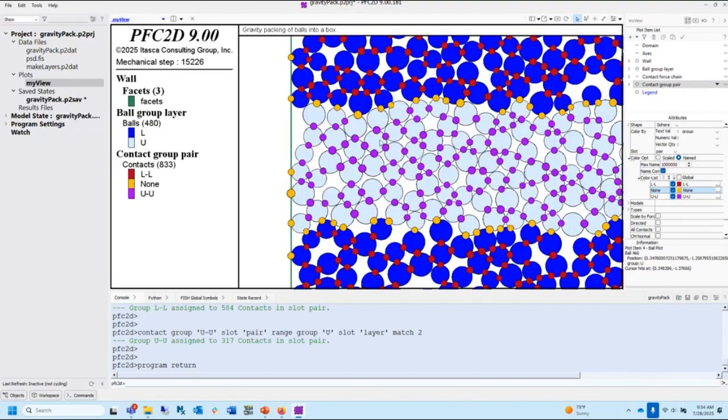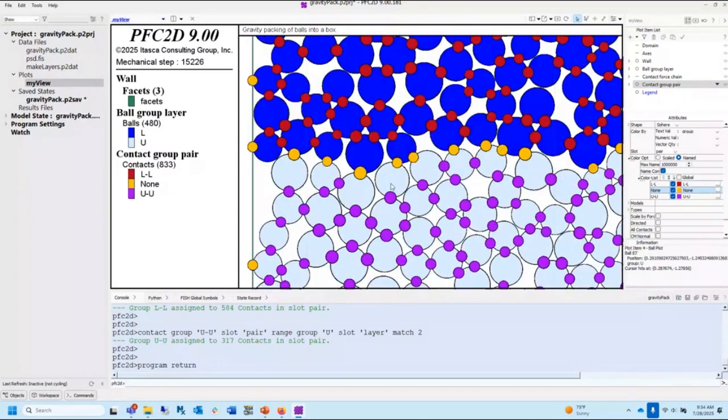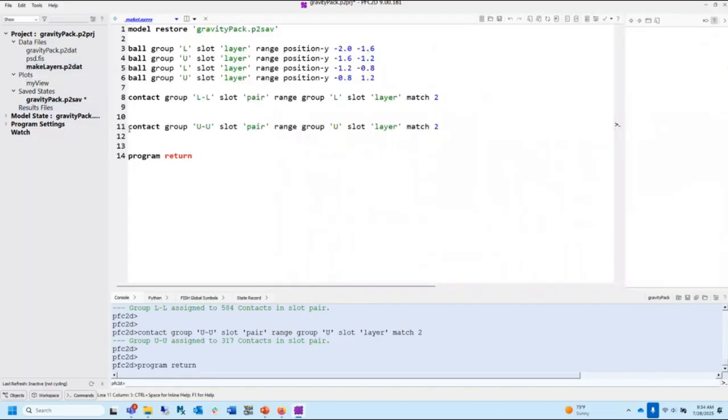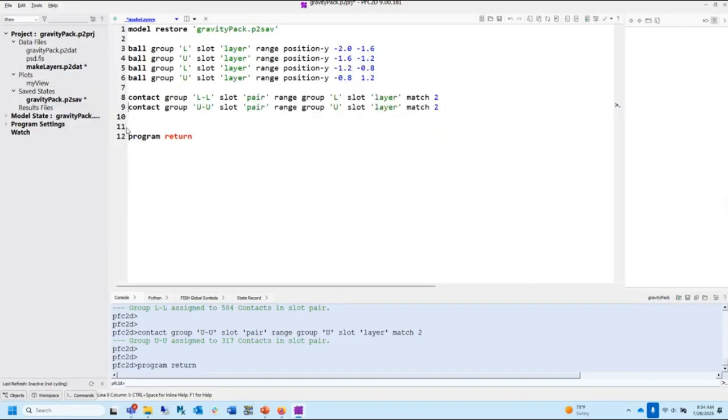But we still now got these interface contacts. What's the label we want to put on these interface contacts? LU? Exactly. We want those to say LU. So let's go back here. So LU, here we go. We want this to be LU.